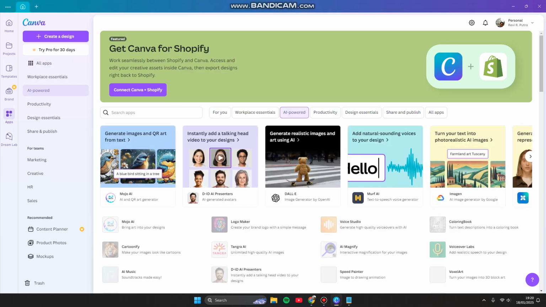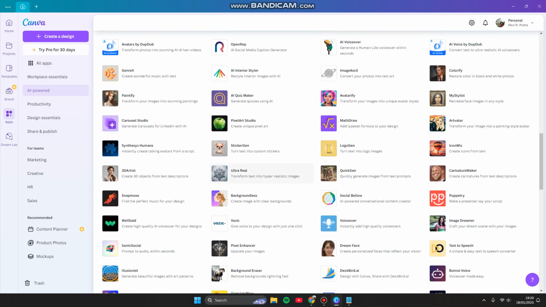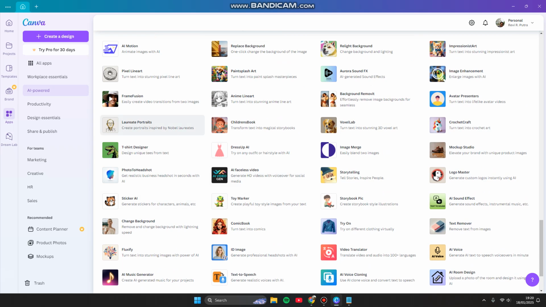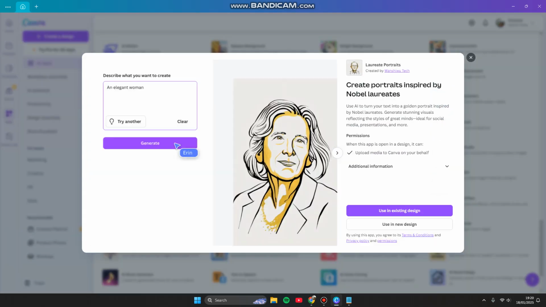Today I'm going to show you how you can turn text into laureate portraits, create portraits inspired by Nobel Laureates. So here, in order to use AI to turn your text into golden portraits inspired by Nobel Laureates.